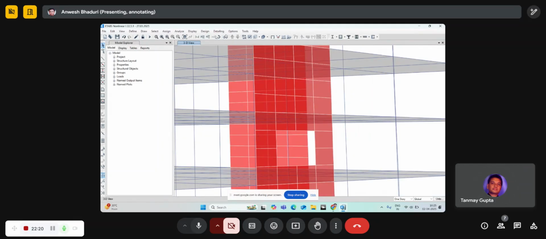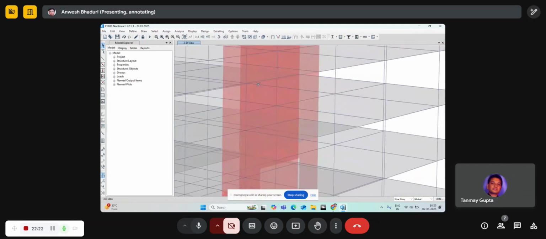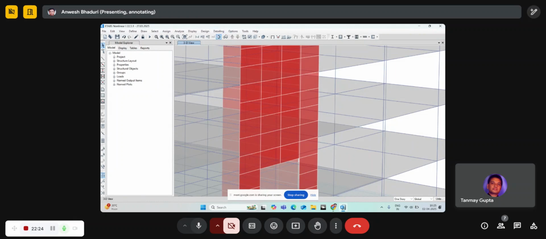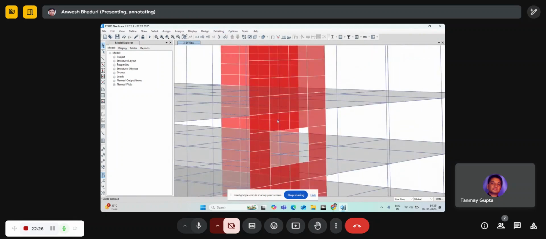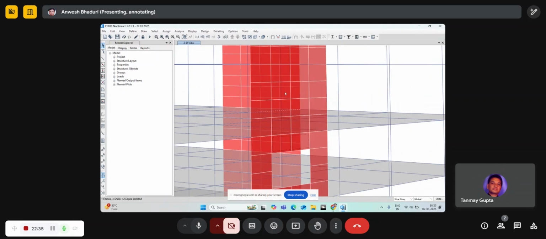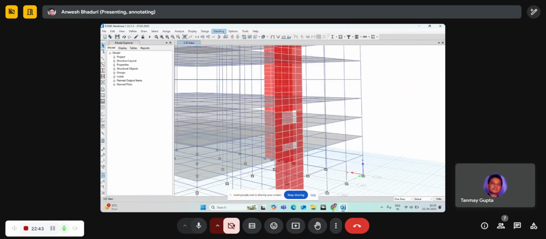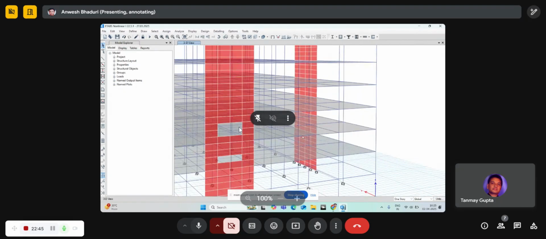Or you can design, if you wish, say from here. Like in this case, if you just take it up to this story, we'll just have this much depth of the spandrel. So we can extend this from here to the next story as well. We can design this entire portion as a spandrel. In that case, you might get some optimized results. So that depends on the user.